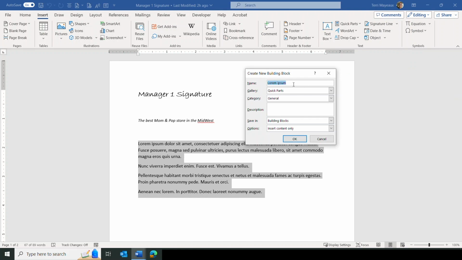So what is its name? Well, we're going to call it Marketing. And we could put it in the Quick Parts Gallery. We could put General, put in a description. We're going to save it in the building blocks. This we might decide to make it its own paragraph, and then we'll say OK.